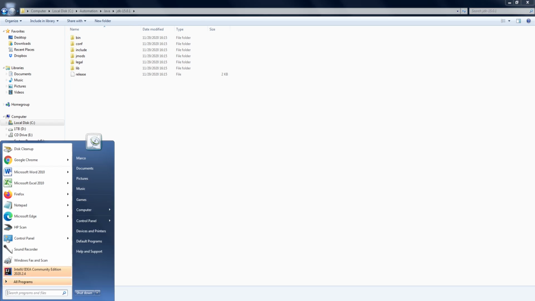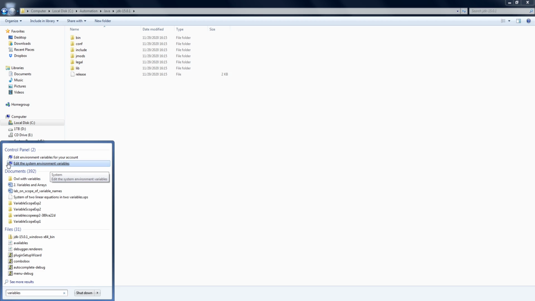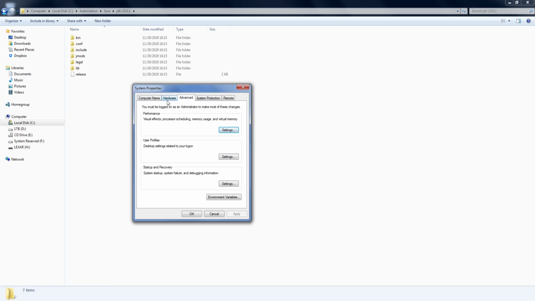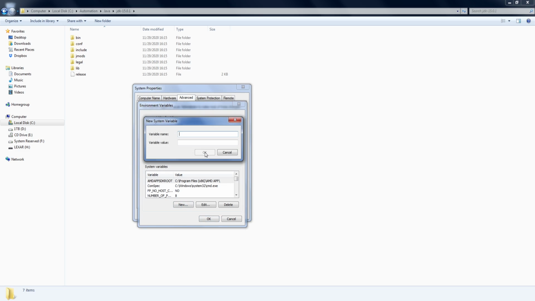Then I'm going to click on the Windows logo and say variables. And from here, I can select edit system variables. This is going to open the system properties window. And from here, we're going to click environment variables. And then under the system variables section, we need to select new and create our Java home variable.